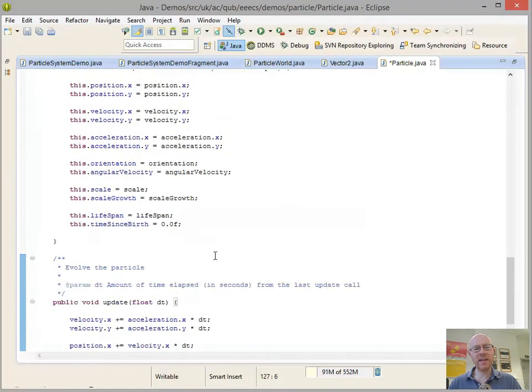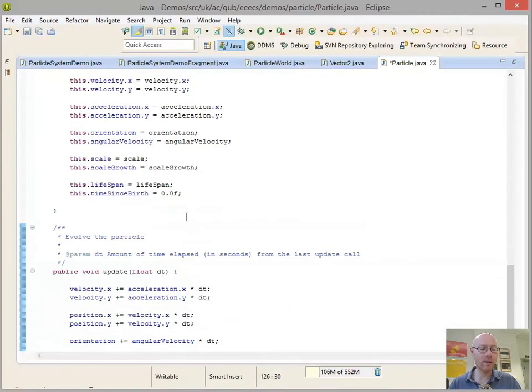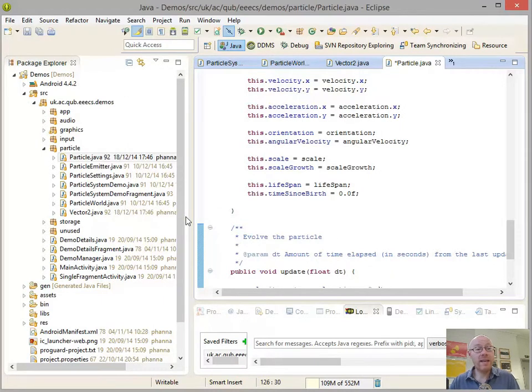For update, and again, you notice that there's not a draw here. In this case, each particle is not responsible for drawing itself. Rather, the emitter is going to be responsible for drawing a whole bunch of them. For update, we have to pass in the amount of time since the last update. We use that delta time to update our velocity using the acceleration, the position using the velocity, the orientation using the angular velocity, and the scale using the scale growth. So just the values change. And finally, we increment our time since birth as well. So individually, a particle is very straightforward and doesn't do much.